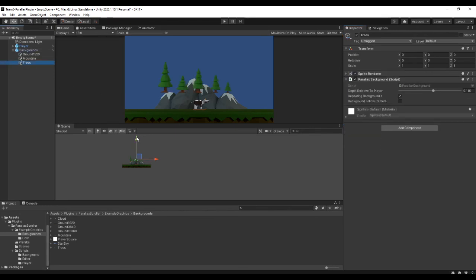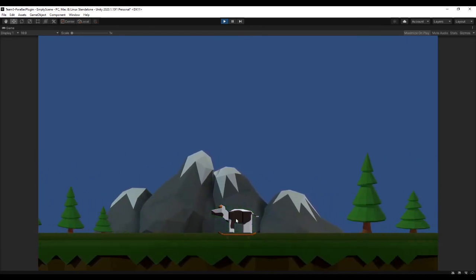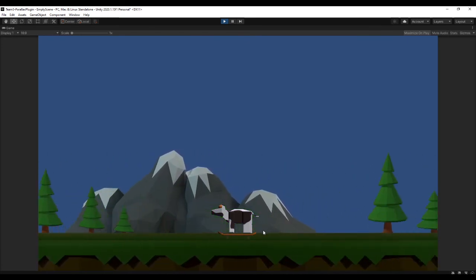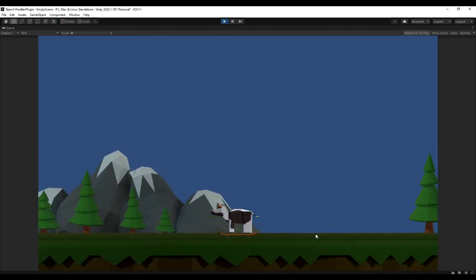You can select the trees again and adjust the position. And now if we play, we can see that the trees move faster than the mountain. And everything seems to work just fine.